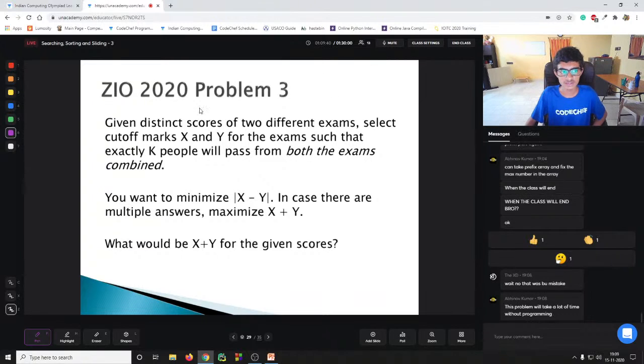Actually, this is ZIO 2020 problem 3, and I have simplified the problem statement. The original statement is a bit more complicated than this, but it's the same thing, except I removed the unnecessary parts. For example, if we have an array of scores like 1, 2, 3, and then 1, 2, 3 again, and you select the cutoff score x equal to 2 and y equal to 1, this will be 2 plus 3. So the total number of people passing will be 5.